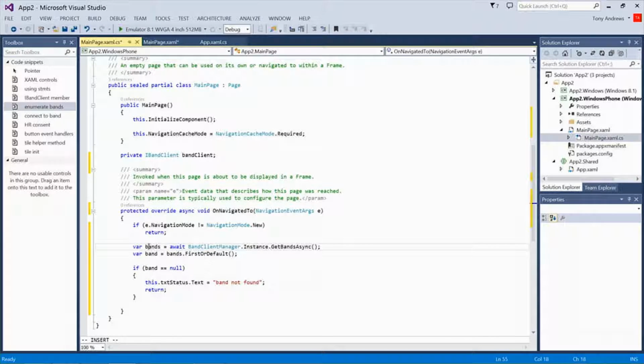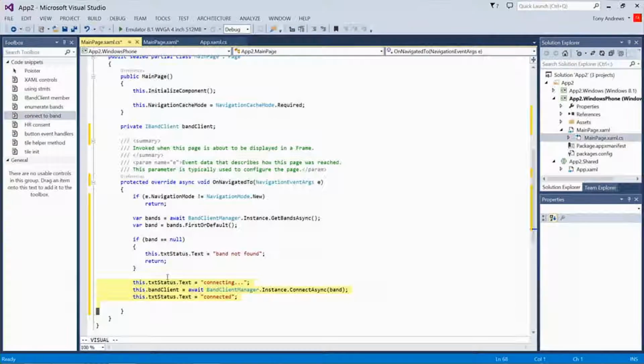So we get the set of bands back, and then we're just going to select the first one, or we'll get null if there are no bands there. And if we don't have any bands at all, we're just going to print a status message there in return. But in the normal case, what we want to do next is connect. So we'll use this status area that we set up for this purpose, and we'll note that we're connecting. And then we'll go back to the band client manager, back to our singleton instance, and tell it to connect. And what we're connecting to is the band that we selected, the first paired band.